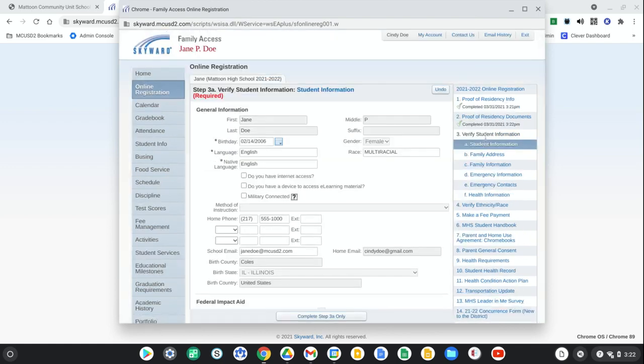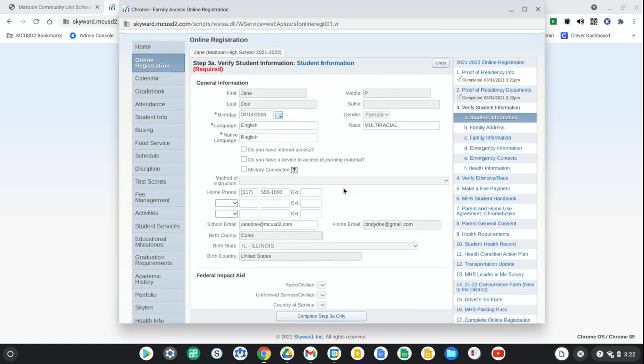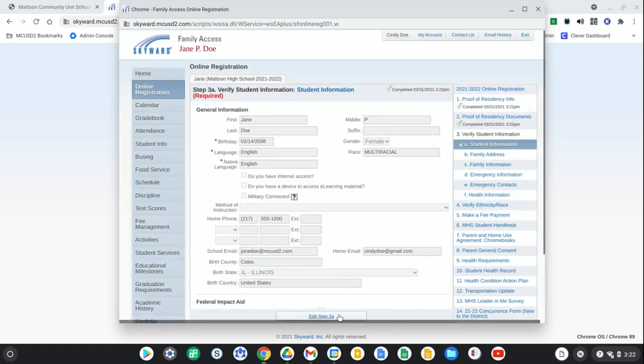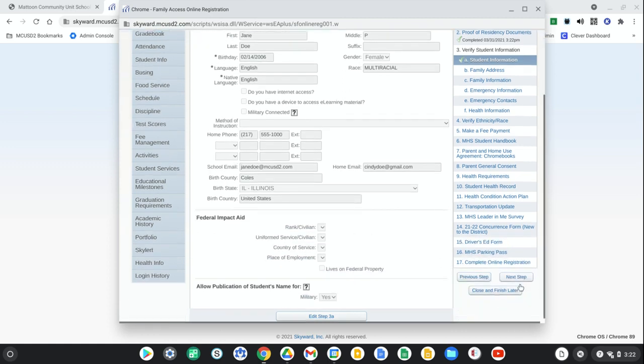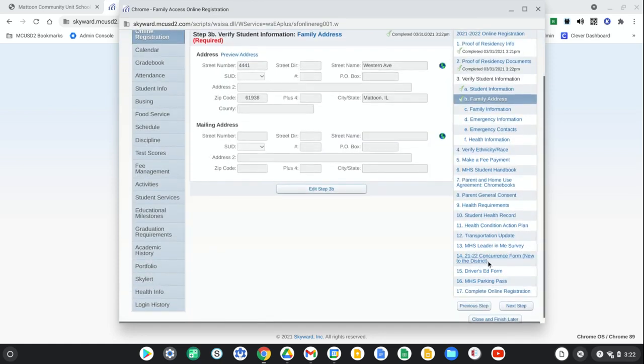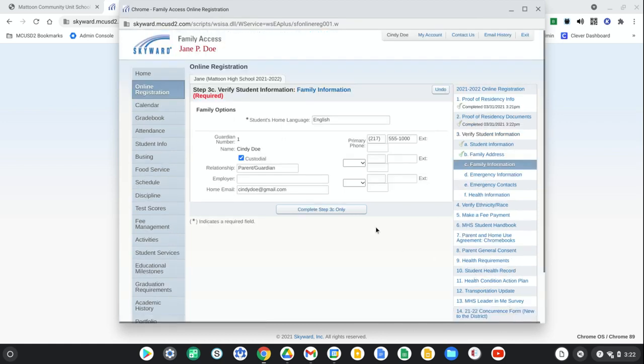Step 3 is going to have different steps for you to verify information. Notice that in the red it says it is required, so this is a required step for you. There are some fields that are required, and then there are going to be some fields that are optional. This information is also pulled from last year, what is currently in Skyward. Once you verify your information, you can click Complete Step 3A and the next step, and repeat this process for the information that is currently in there. Again, this is pulled from last year or what is already in there.